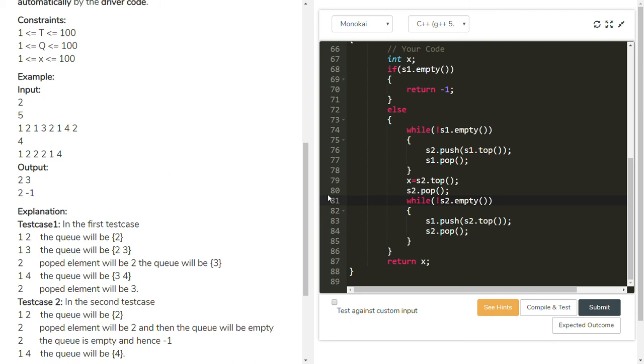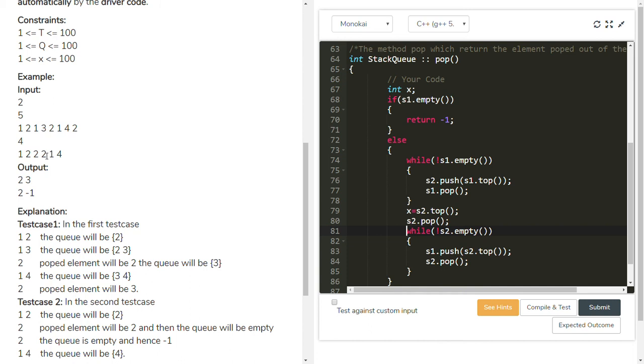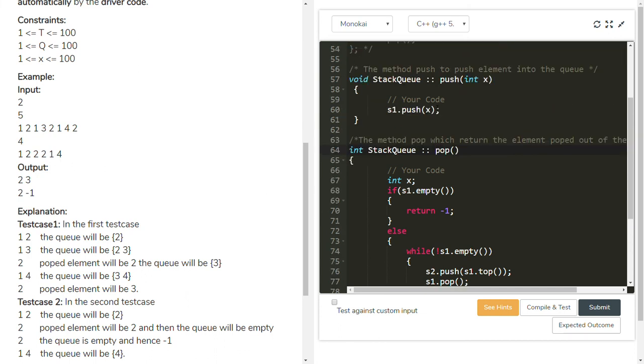Then the third query is 2. Once again pop, but this time S1 is empty now, so just return -1. -1 is printed. Fourth query is 1 4. Push the 4 value into S1. S1 has 4 now.